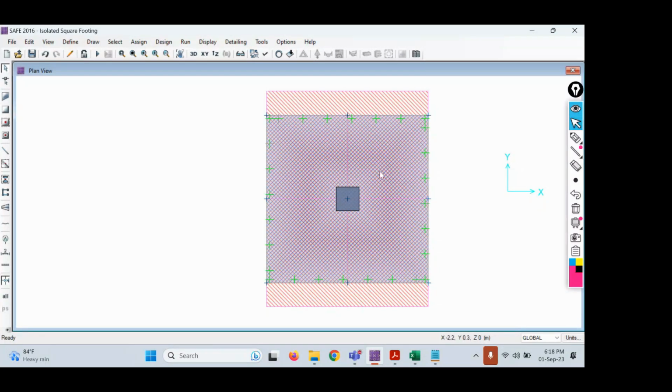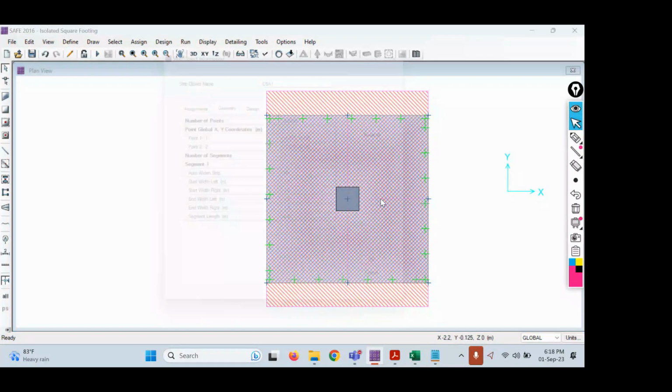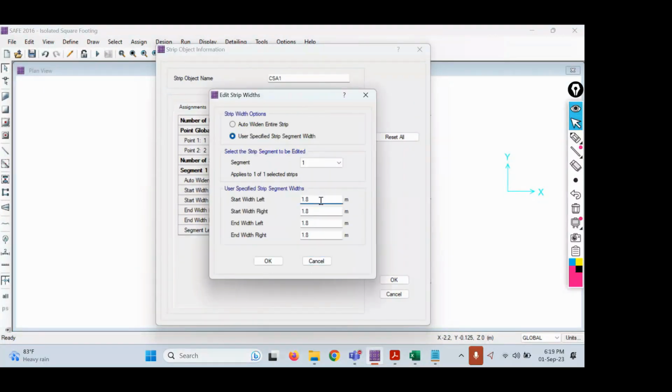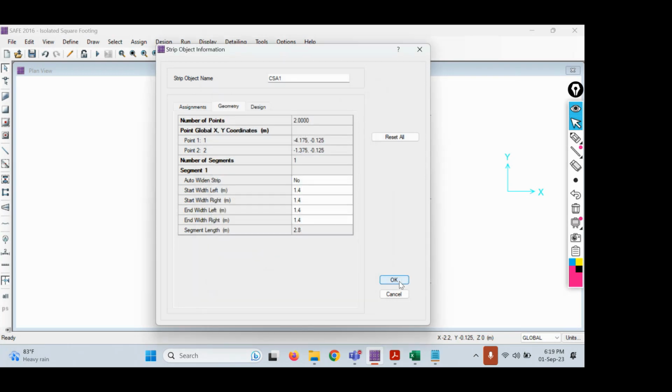So how to change that? Just keep the cursor on any strip line, either along horizontal or strip layer A or strip layer B. Just right click and then change the dimensions here. So what should be the dimensions? Half of the width of the footing. The total width of the footing is 2.8. So change it to half, that is 1.4 meters. Just give OK, and then click OK.